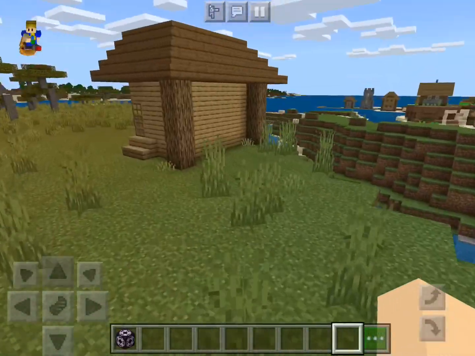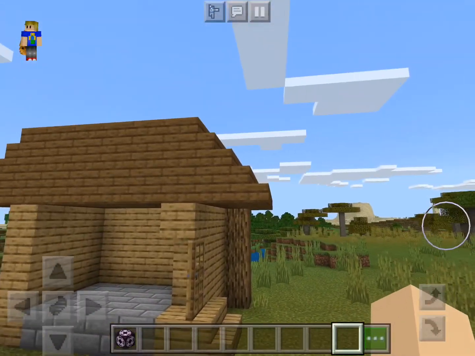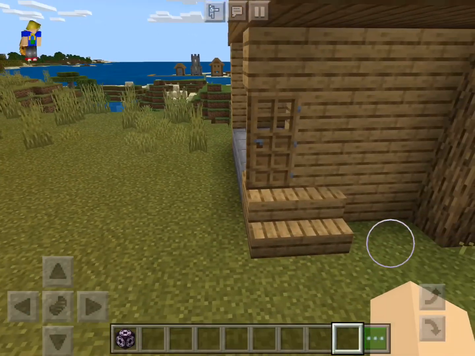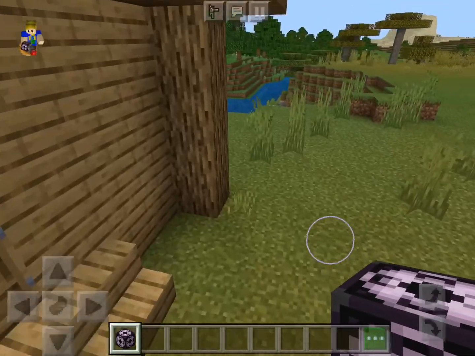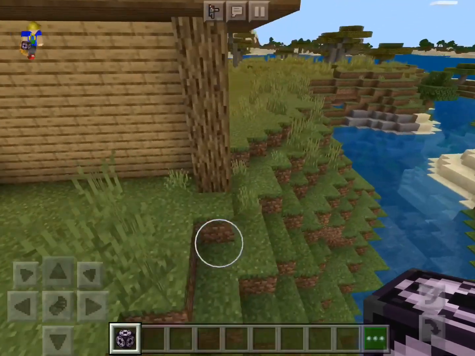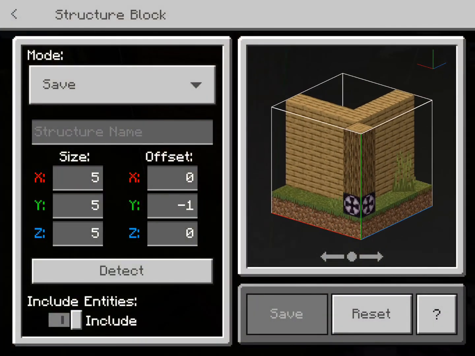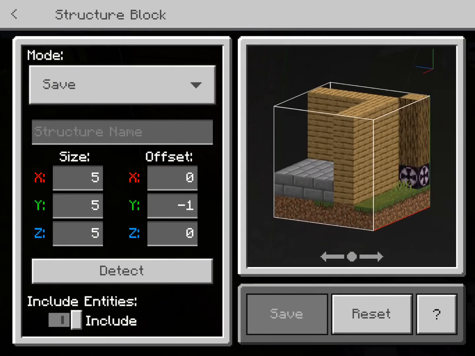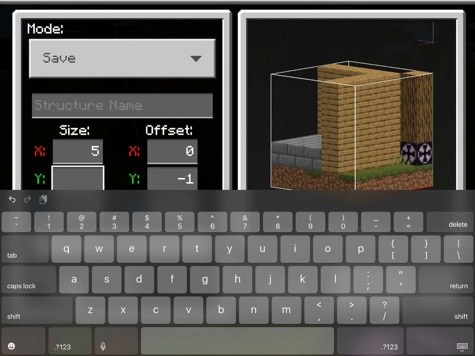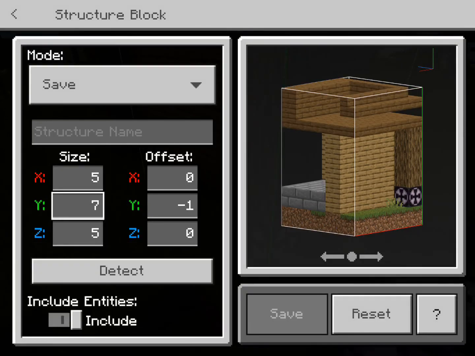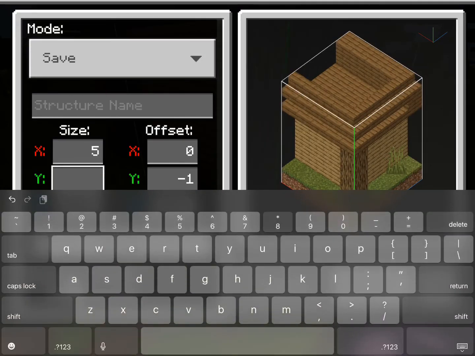So, say I've built half of this house, but I don't want to spend time building the other half. I could just get out a structure block. So let's just do this. And so, first to set the boundaries for it, which is basically to see all of the half of the house inside of this little viewing menu.